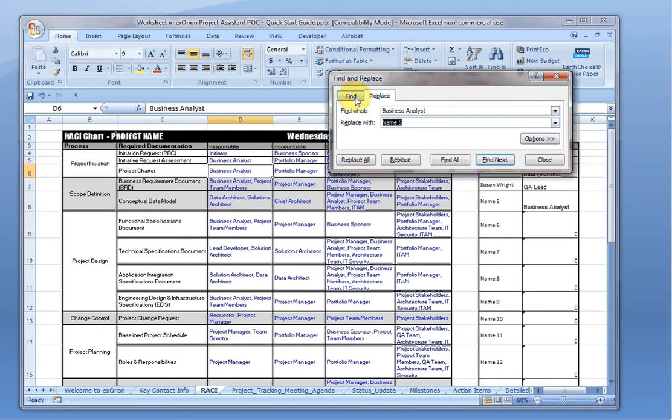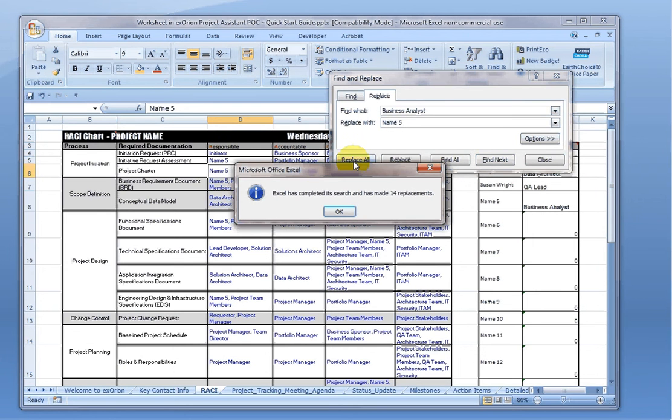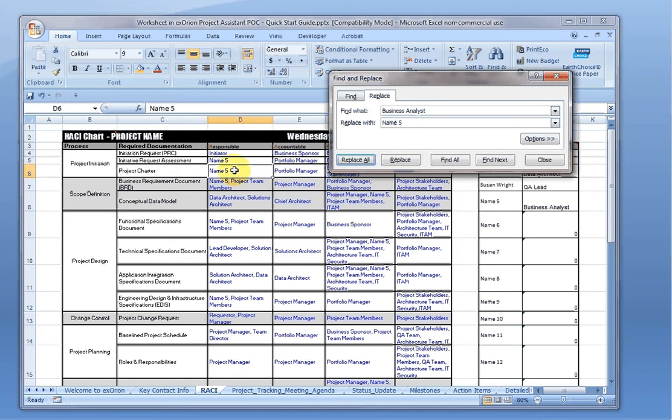What you want to do is find anywhere on this sheet where the words Business Analyst appear, and replace them with name 5, because name 5 is the Business Analyst. So now that you've got that in there, you click on Replace All. Excel has completed its search and has made 14 replacements. So with a click, you've updated it everywhere. Name 5 appears everywhere where the business analyst's name used to be.